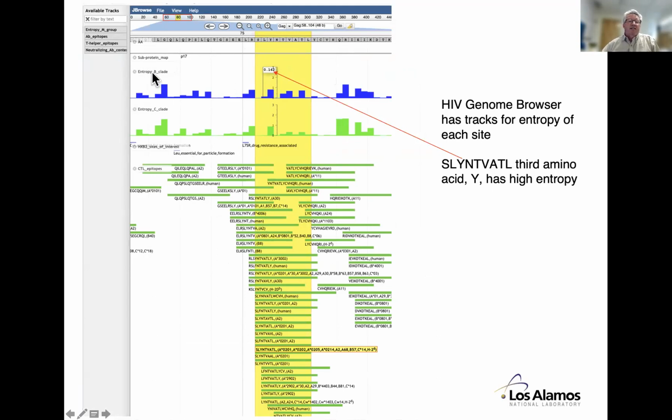And what I've dragged in is the entropy within subtype B clade, entropy within subtype C clade, and CTL epitopes and HXB2 sites of interest. HXB2 is the reference genome we use for HIV-1. Anyway, you can see that numerous CTL reactivities to SLYNTVATL have been noted, mostly with human HLA-A2 genotype.